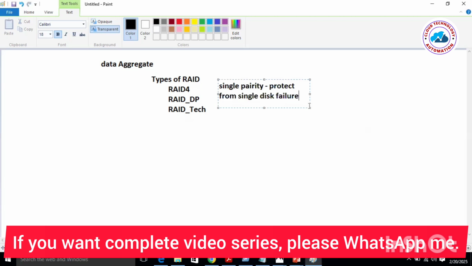Okay, this one is single and the other one is 2 and 3. So to create a RAID 4, we need a minimum of 3 disks. If we are going to create a data aggregate, we need a minimum of 3 disks. And in the case of creating a data aggregate, we need a minimum of 5 disks for RAID DP.